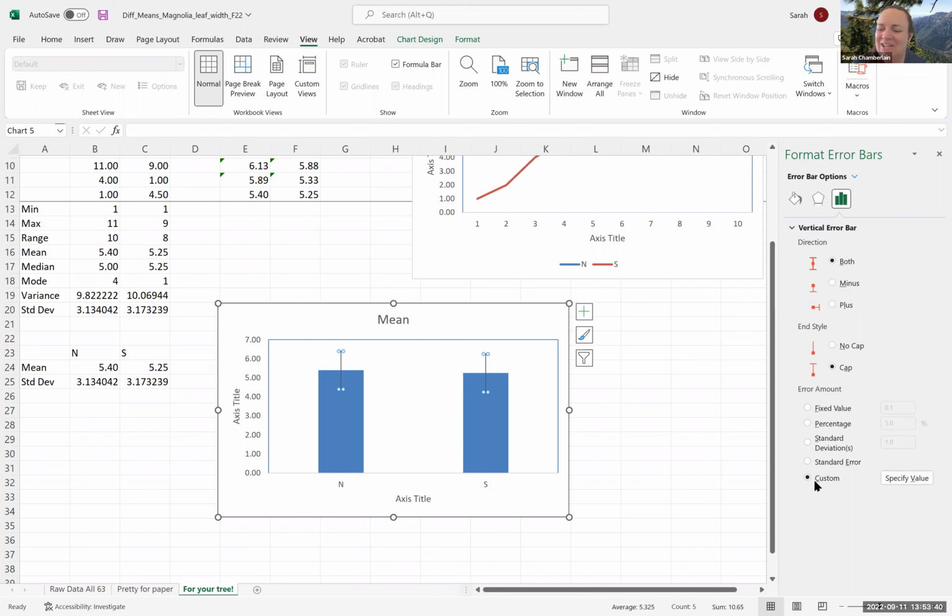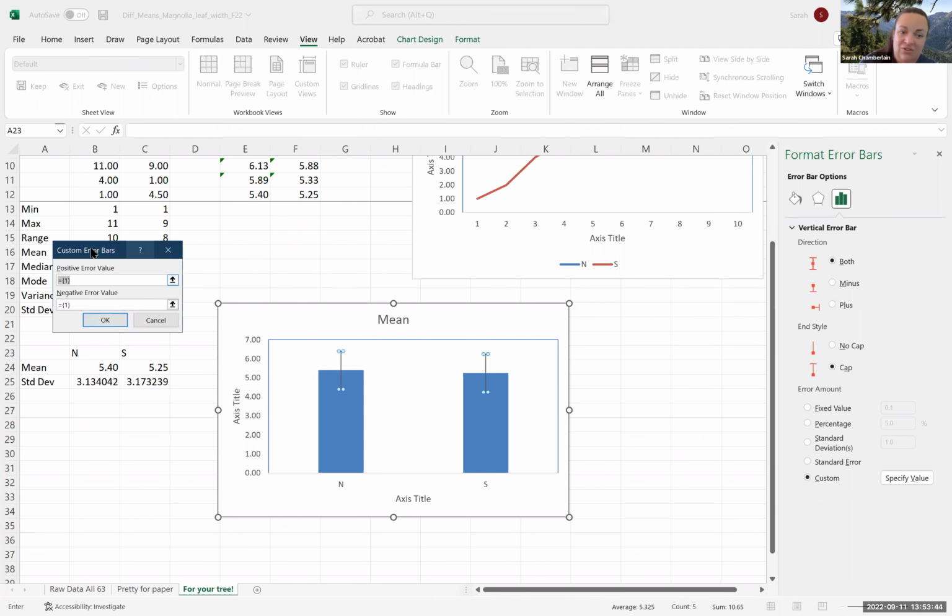So click on custom, specify value. And then this little text box over here opens up. Okay. Now, this little box is super fussy for some reason. I don't know why, but it is. It's rude.